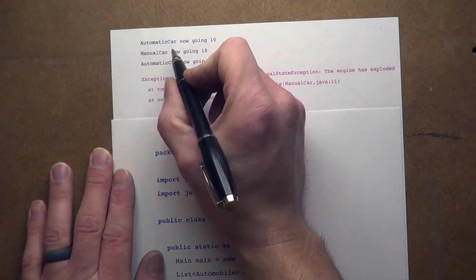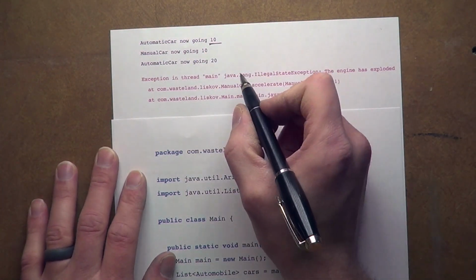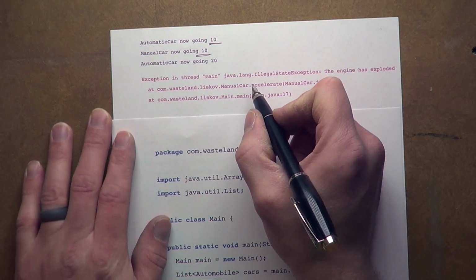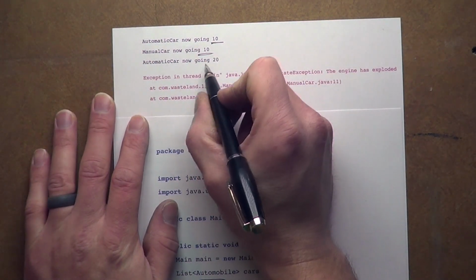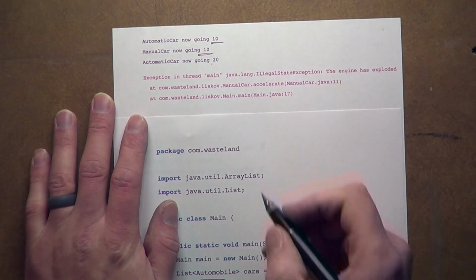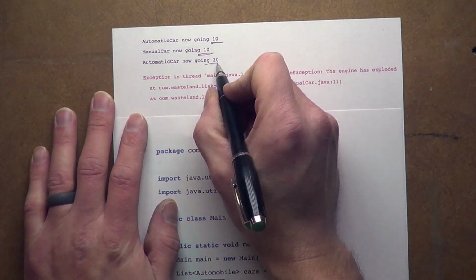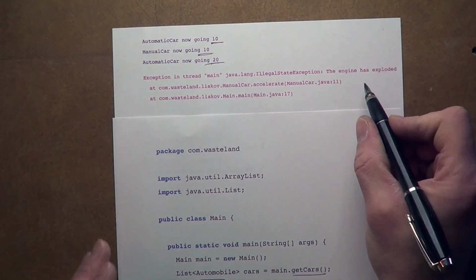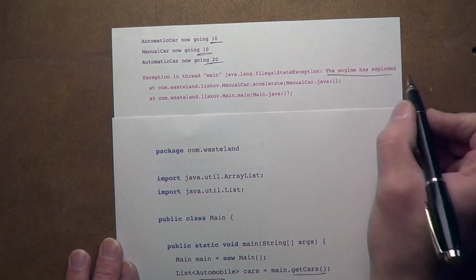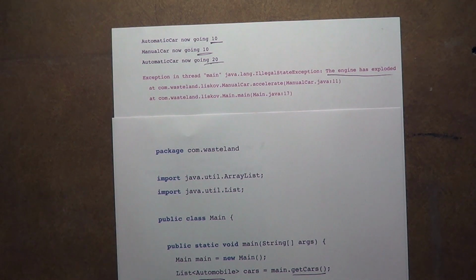So, we get that the automatic car is going 10, manual car is also going 10, first time around. The second time we enter the loop, the automatic car now goes 20, as we expected, and then the manual car throws an exception, just like we expected, that the engine has exploded. Well, that's no good. How do we fix this?